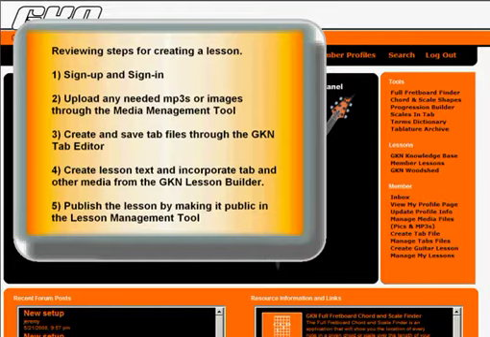The first step was to sign up to Guitar Knowledge Net and log on. Once you were logged on, you could go to your media management tool, upload any MP3s or images that you wanted to use. From that point, you could create your tabs through the GCAN tab editor. From there, we go to the lesson builder, and you actually start building your lessons. Keep in mind, if you want to cut, copy, and paste code from Word or what have you, if you do your typing in Word, you can paste it all in, and there shouldn't be any major problems there.